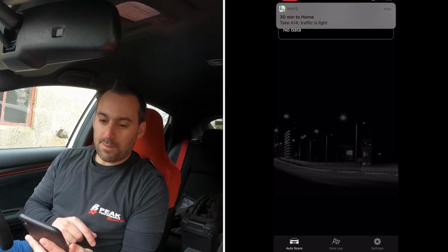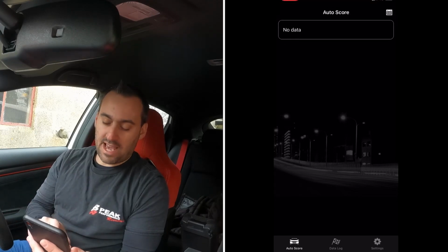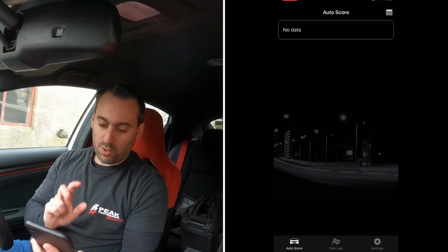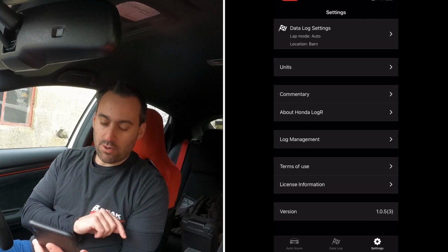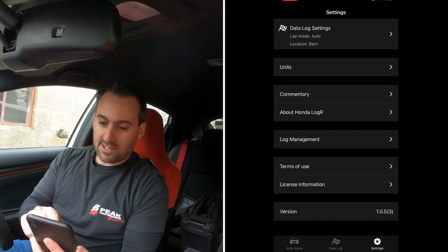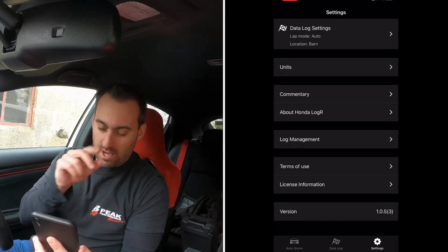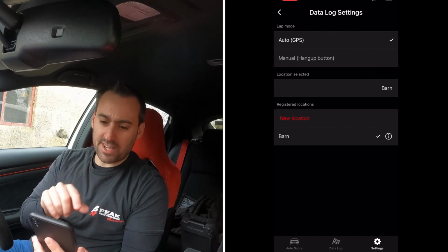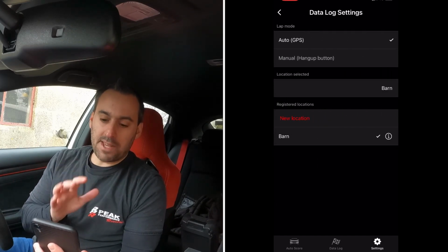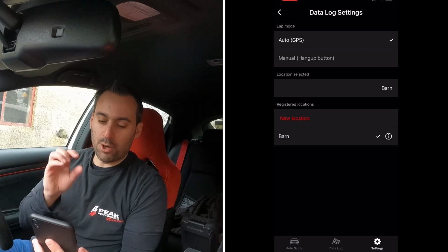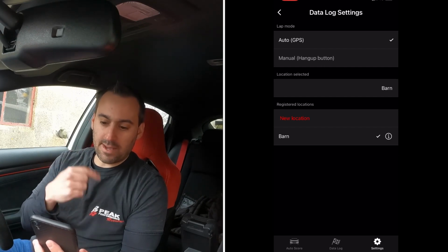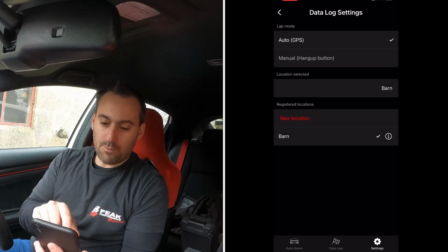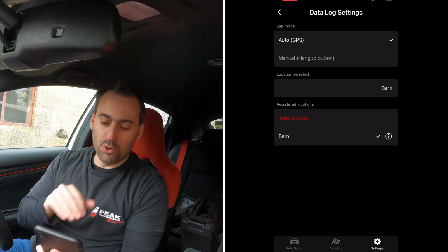Open that up, and basically you should have three simple things at the bottom of your screen: auto score, data log, and settings. Go to settings, and you need to go up to the top of that page where it says data log settings. Click on it. You should have auto GPS lap mode on. That's the best way to do it, in my opinion. And then you have to go to a location selected, or click down the bottom, new location.